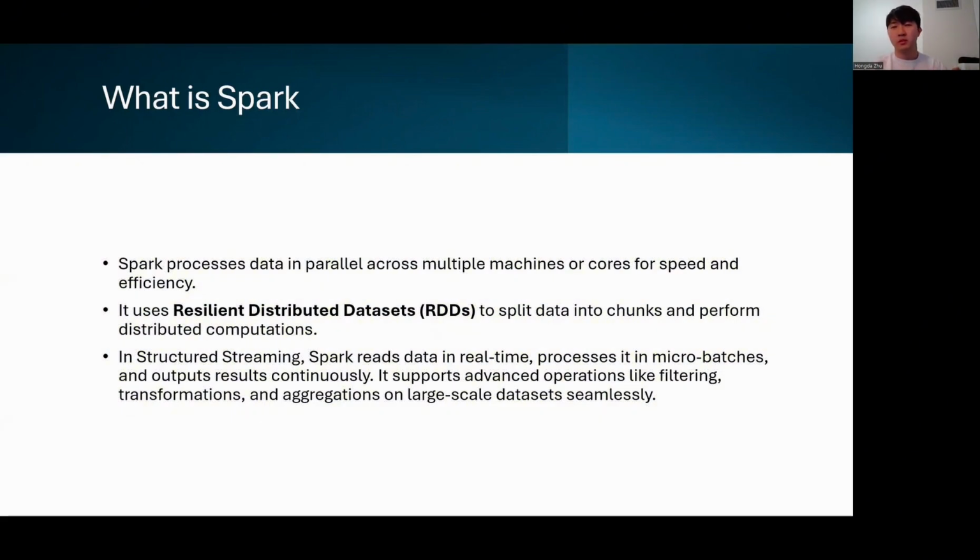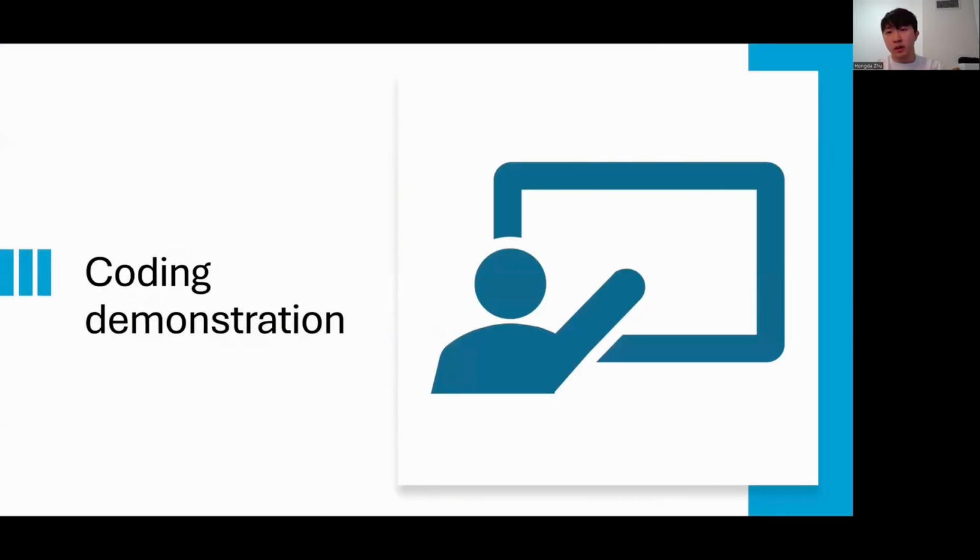Also, nowadays Spark is commonly used among data engineers. We don't have much experience in Spark. That's why we want to prepare ourselves for our future career. So we want to get our hands on Spark. And let's take a look at our code here.